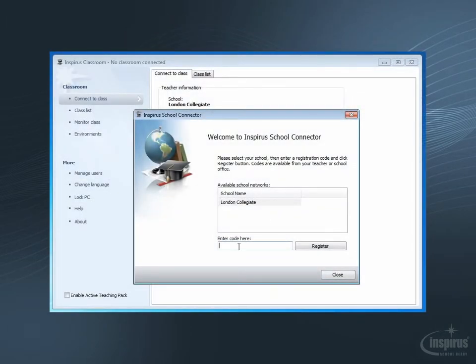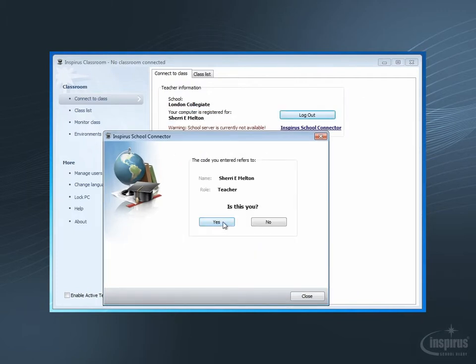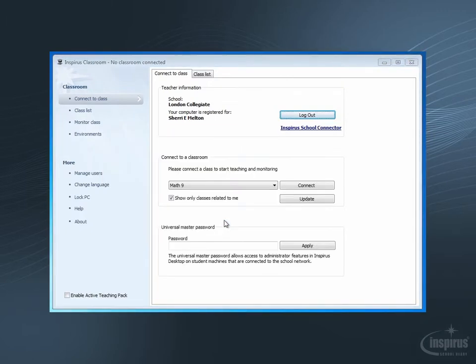Before you can interact with the class, connect to your students by selecting the class in the Connect Class tab. Check the box to limit class selection to classes that are associated with you.